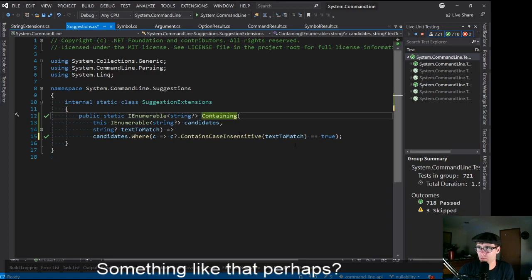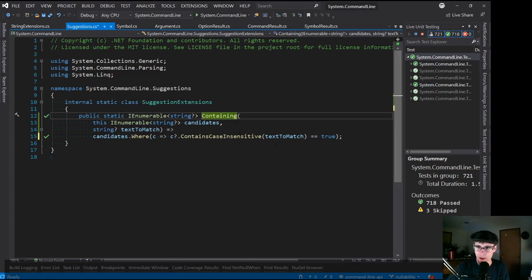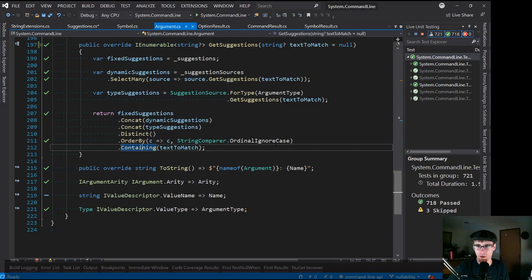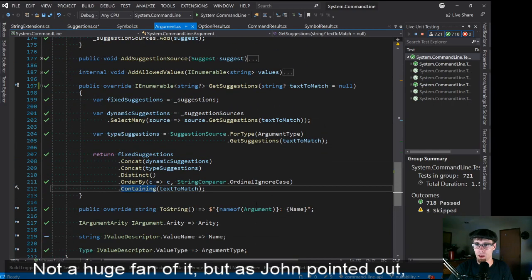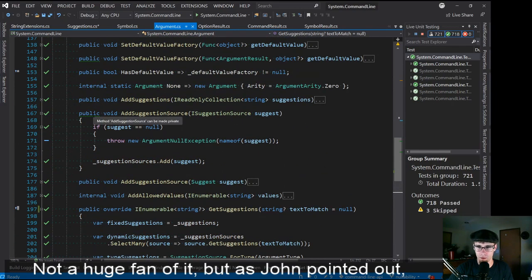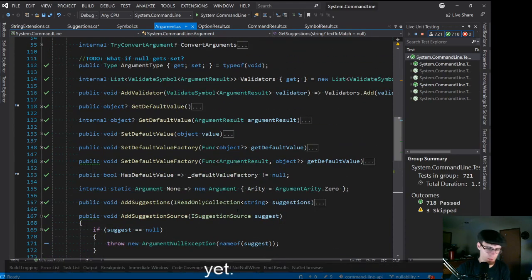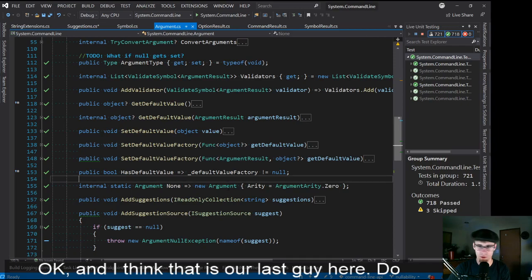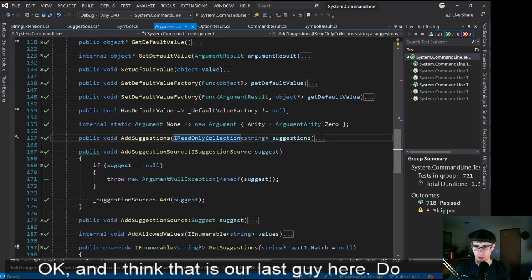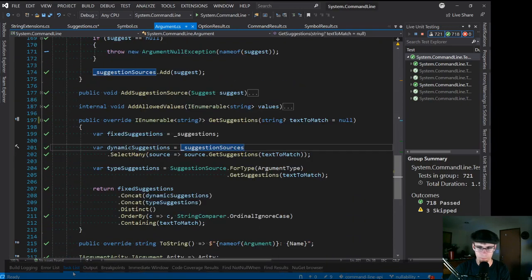Not a huge fan of it, but as John pointed out, all the tests passed, so haven't broken anything yet. Okay, and I think that is our last guy here. Or do we got another warning up here? That's just ReSharper. We're ignoring all of its suggestions about making things private and whatnot because that is not part of what we're doing here. Okay.